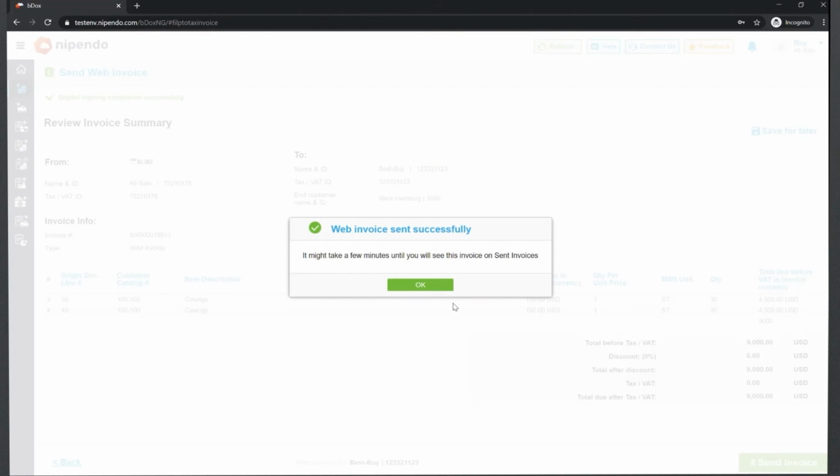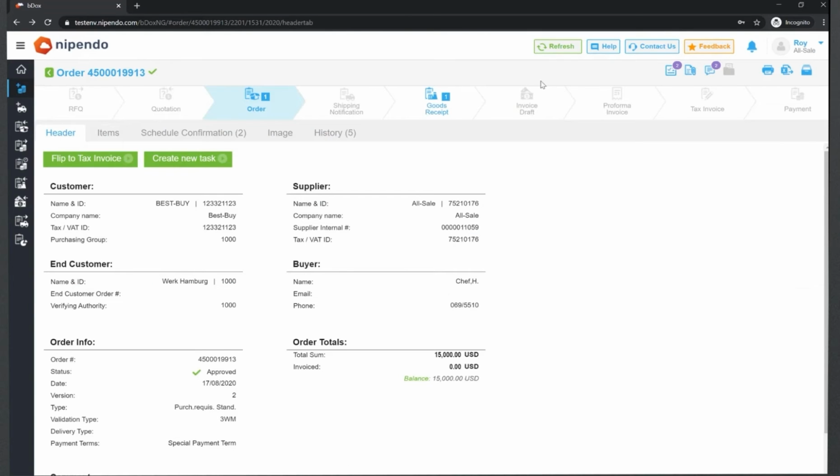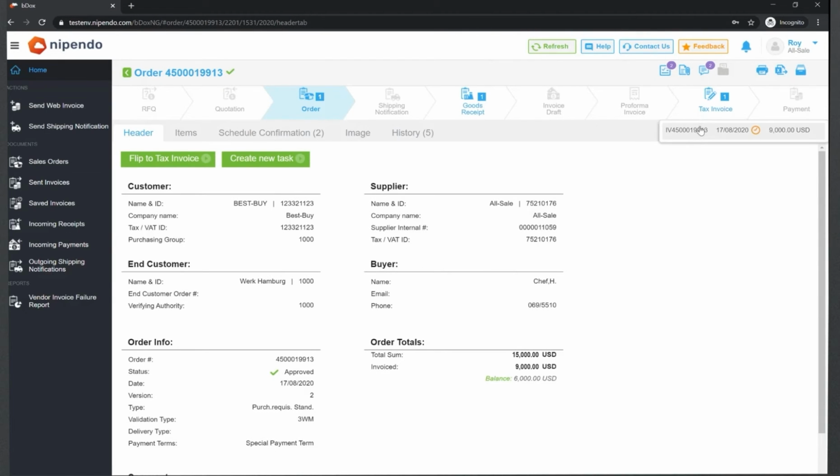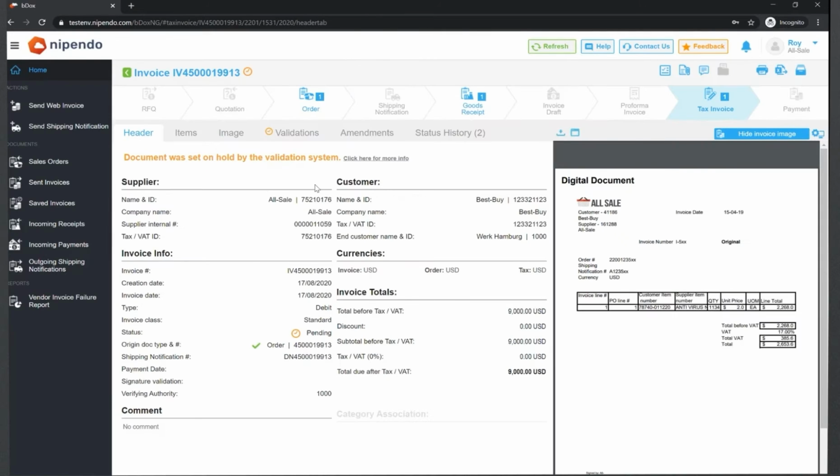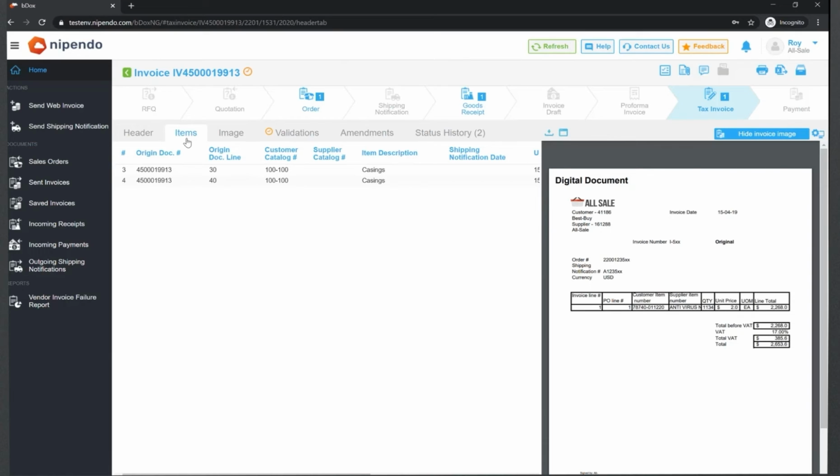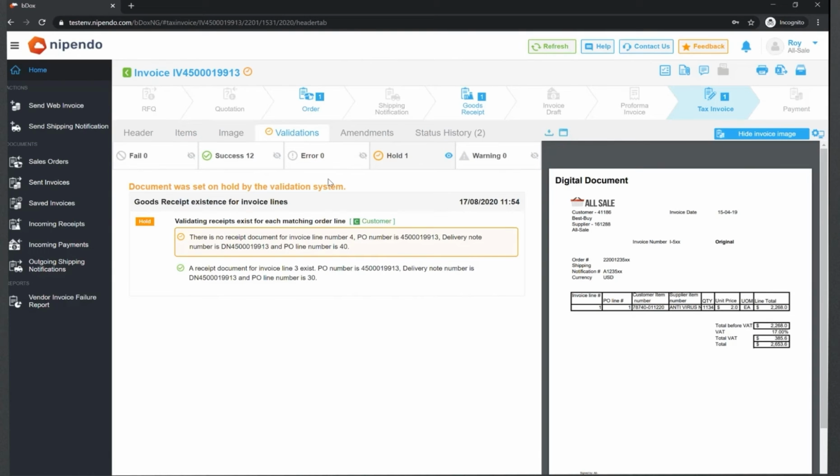Once sent, Nipendo's RPA engine goes into action, implementing process compliance measures and running automatic 3-way match validations against the relevant PO, shipping notifications, and GR. We now see that a new invoice document was created, and when entering the document, we see the invoice data, the image we uploaded, as well as the invoice header, and the listed line items from rows 30 and 40 in the PO. Note that the invoice is on hold, as indicated in the Validation tab.